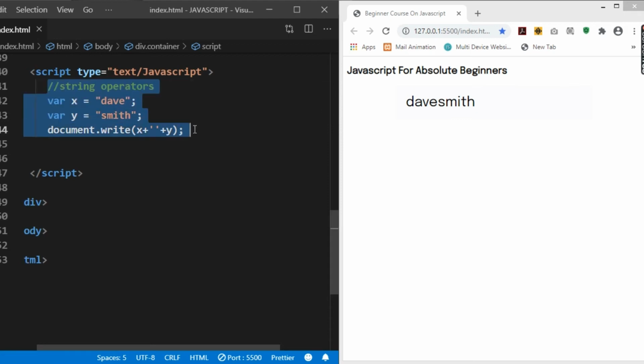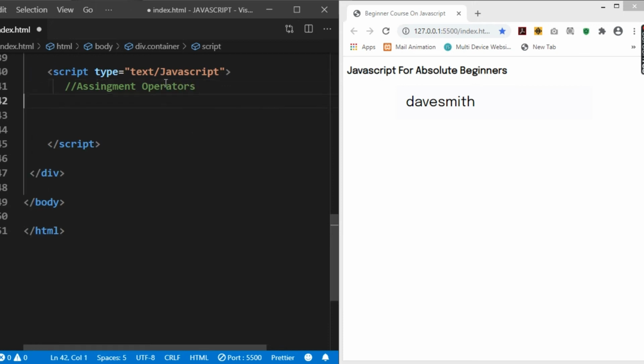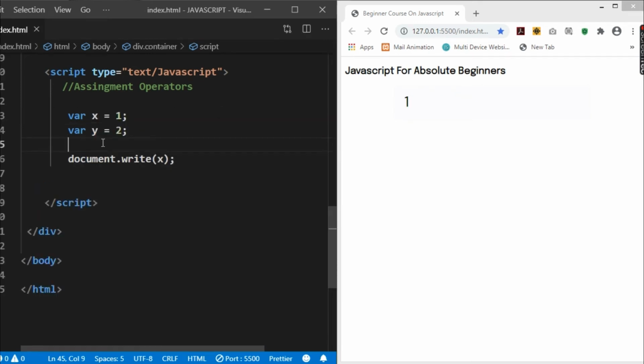Now another kind of operator is the assignment operator. This is the assignment operators. As the name suggests, assignment operators means we are assigning a particular value to a particular variable. So the first and foremost basic is, suppose I need to add 10 to x. So I'll be using this command, x plus equals 10. As soon as I save this, you can see it has become 11. So these are the assignment operators. This is the shorthand assignment operators.